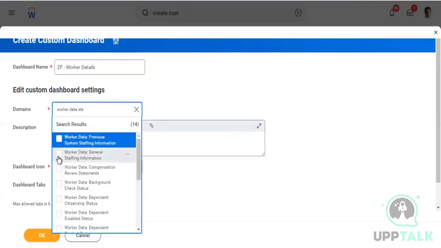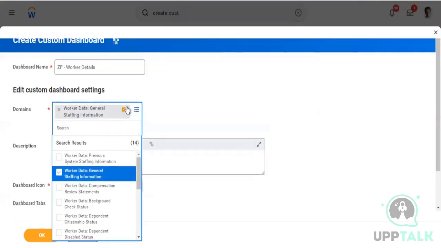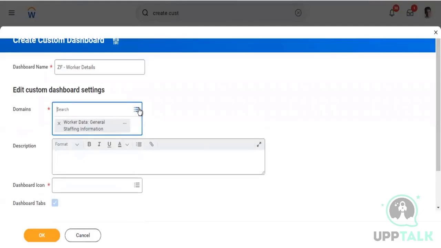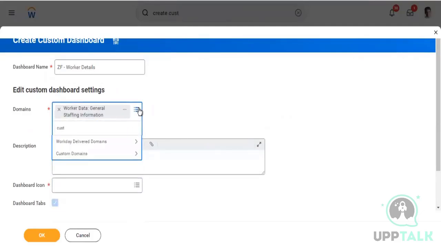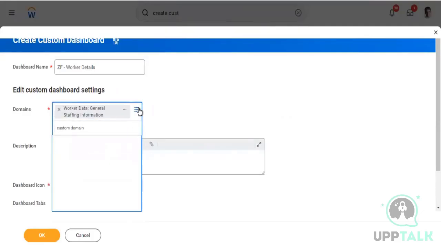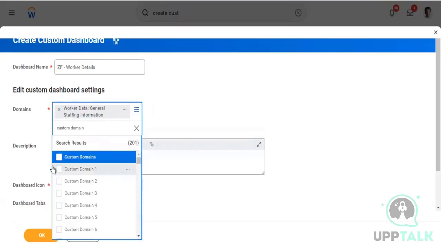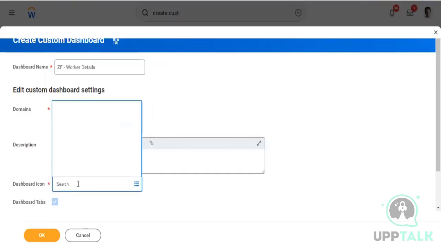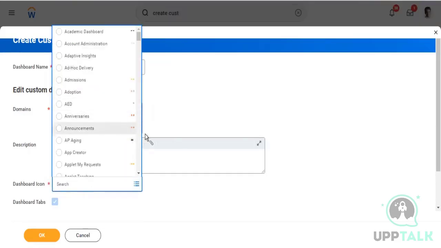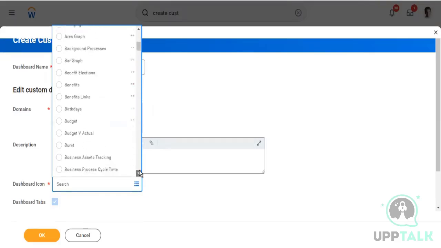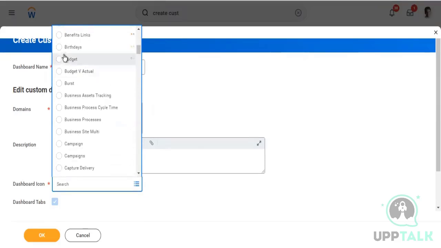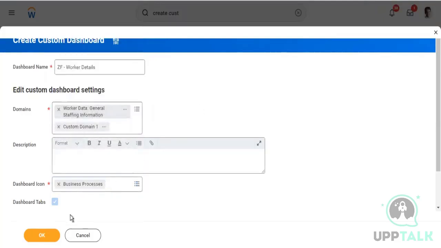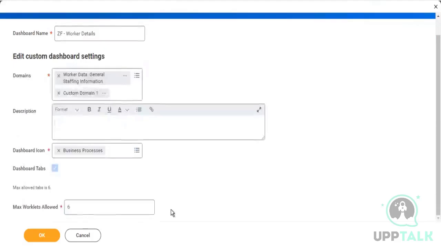Okay, I'm just adding it to this domain, and just for the sake of it, I'll also add it to some random custom domain. Let's add it to custom domain 1. Okay, and then the dashboard icon, this is basically what icon you see on the dashboard, right? Let's call it birthday business processes for now.